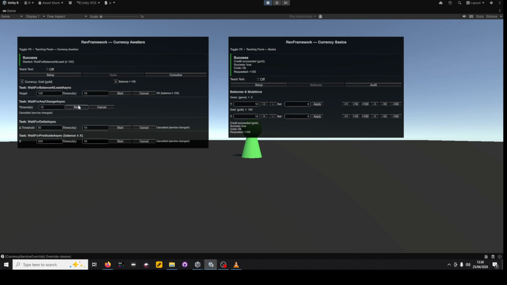Next is wait for any change async. This one is dead simple. It just waits for the first balance change on this owner and currency. I'll start it. Then over on the basics panel, I'll do any mutation at all. Credit, debit, set, doesn't matter. As soon as one change comes through, the awaiter completes and reports the new balance.